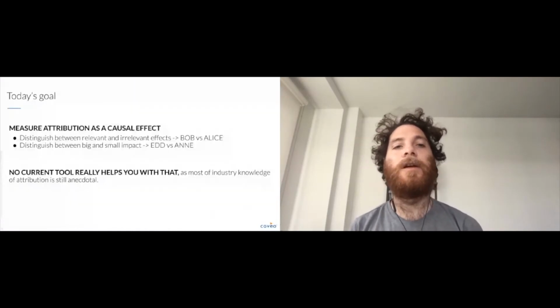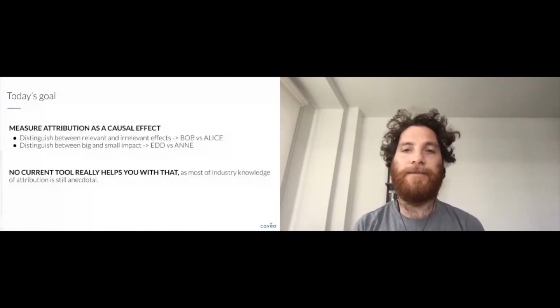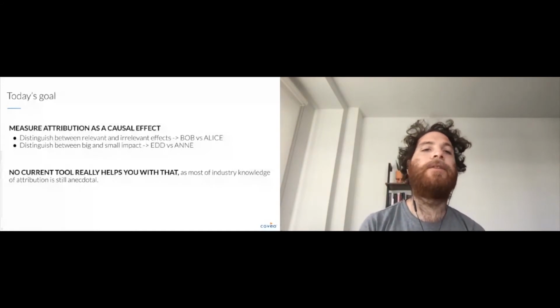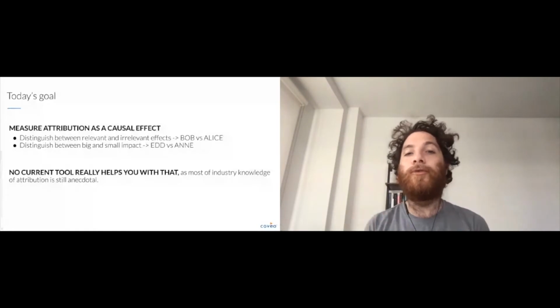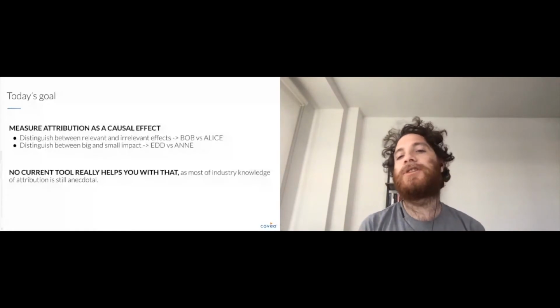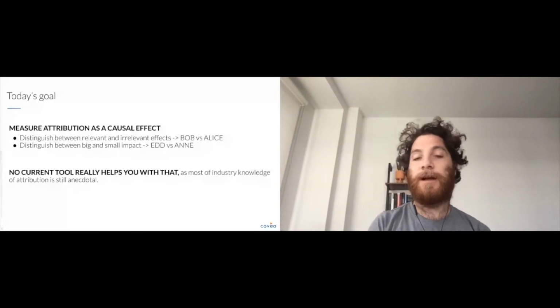So today's goal is to find out how to measure attribution in the case of e-commerce search as a causal effect. We need to distinguish between relevant and irrelevant effects, that is Bob and Alice, and we need to distinguish between big and small impact, that is Ed and Anne. No current tool really helps you do that today, and most of the industry knowledge of attribution, it turns out, is still anecdotal.